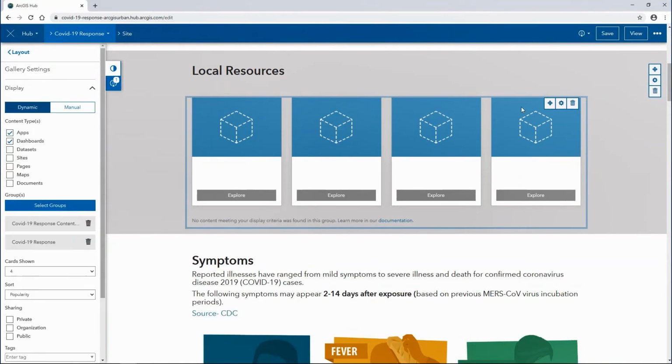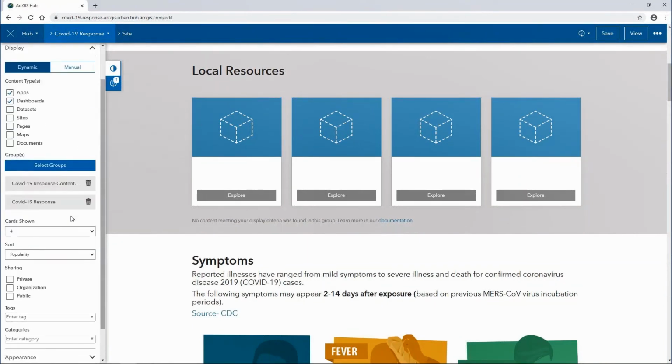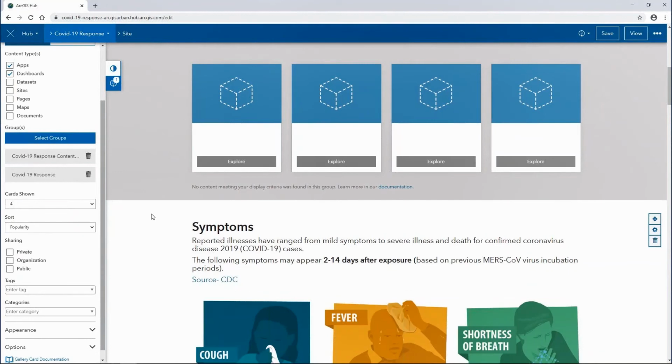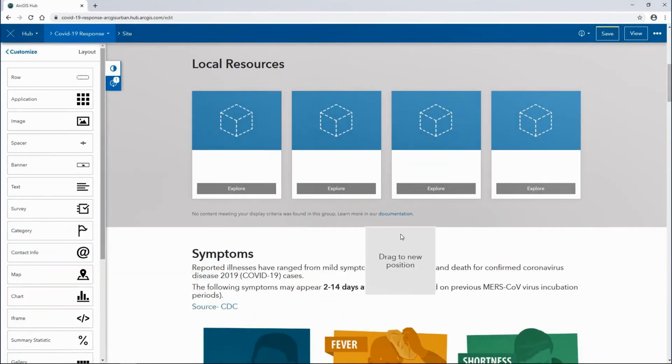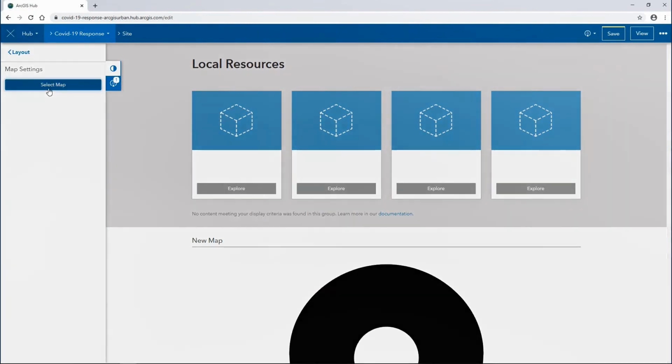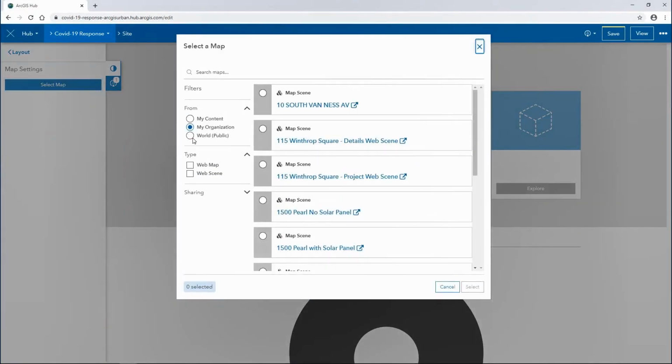So I want to show you how easy it is to change the site. By enabling our templates, the application widget is pre-populated. So I can add in applications, story maps, and dashboards. For this, I'm going to add in a map widget, and I can select to load in an application from my content, my organization, or the world.